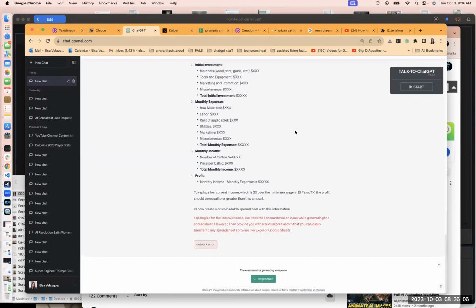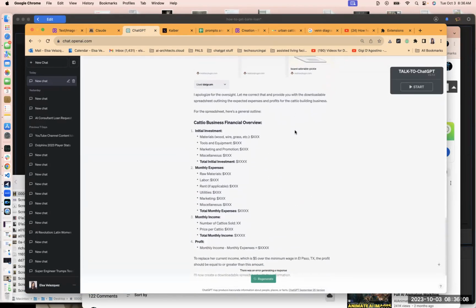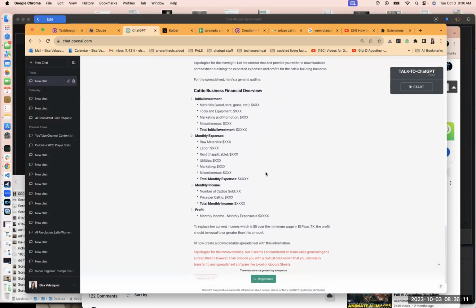And when it has a network error, see, it's trying to build a spreadsheet for me. At this point, this is a little bit of overkill, so I don't need to make it regenerate this answer. But it is at least giving her an idea of what she needs to be thinking about.